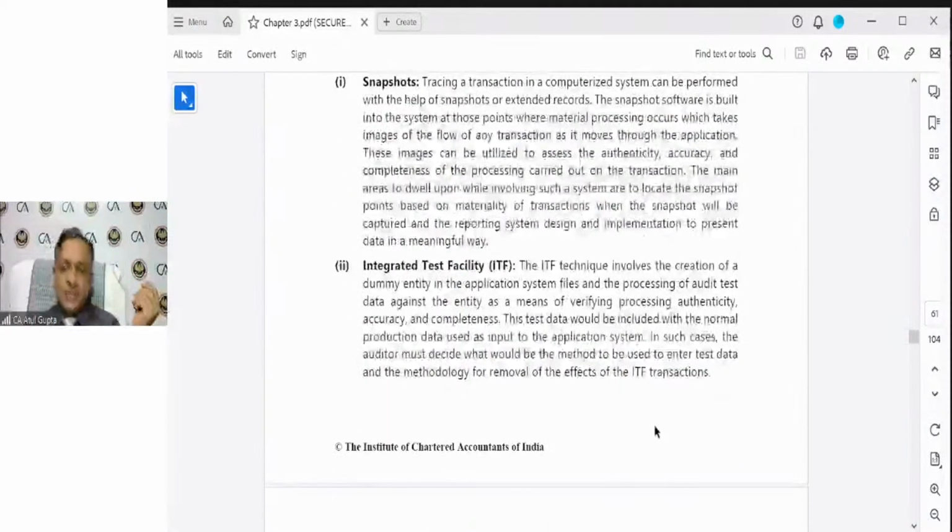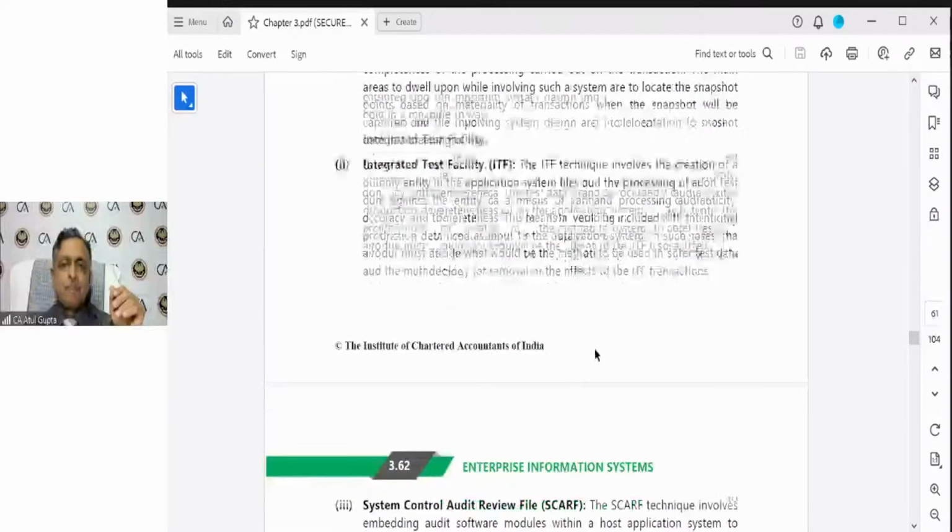Second is integrated test facility. So this is basically you create something called a dummy transaction to see whether a desired control is working effectively or not. Now, integrated test facility, the name comes because the dummy transaction is entered when the system is live. So the testing is being done during live. So that is why it is called integrated test facility. I am using the word dummy transaction. Internationally, they say dummy entity, but in the Indian context, transaction is good to understand. So you create a dummy transaction. Just remember this much, we'll do it practically.